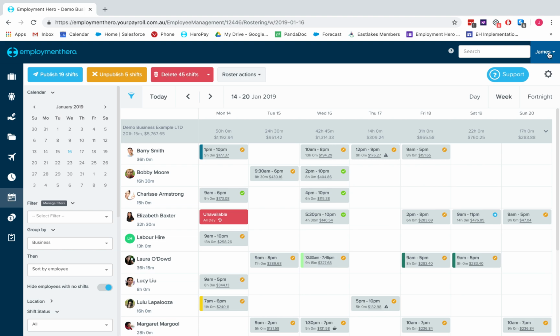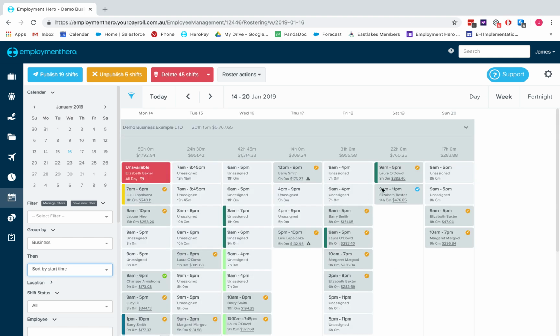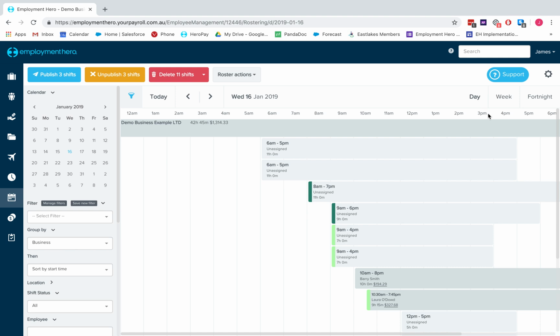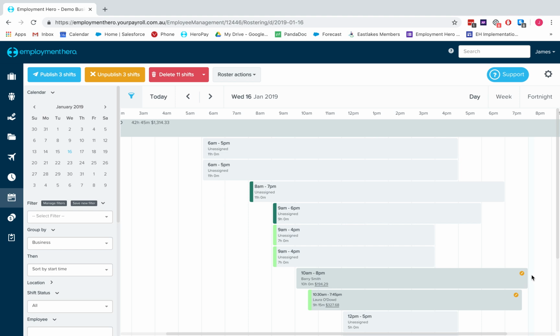Now, there's lots of other ways that you can view the roster as well. I'm viewing this weekly. You can also view it daily or fortnightly. You can also view it by start time instead of by employee, which is maybe a simpler way to view this. As mentioned, you can view this start time by day as well, and you can drag and drop any of these as well. So you can see we've got Barry working here till 8 p.m. If we only want him working till 7 p.m., we can just drag that across.